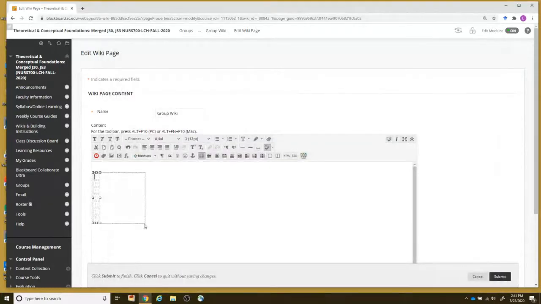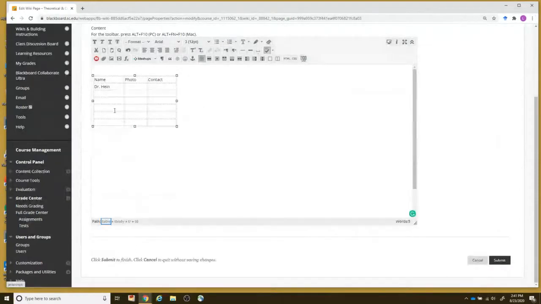Now it looks crunched up, so we're just going to drag it a little. So we're going to have name, photo, contact. All right, so I'll start off in group pretend. And the photo, the way you insert a photo, first off, the table you see up here where it's highlighted, that's how I inserted the table to begin with. For the photo, you go over here where there's a picture of a landscape, and you insert it there.